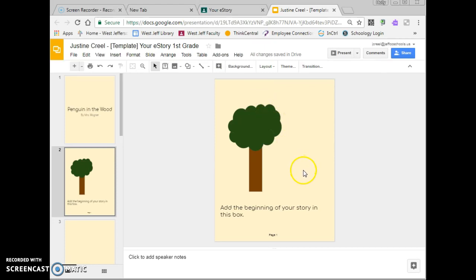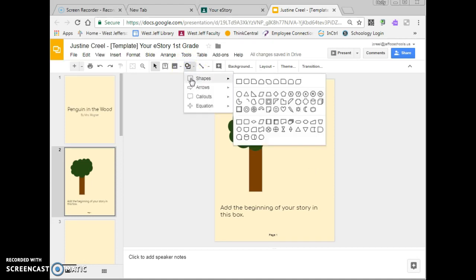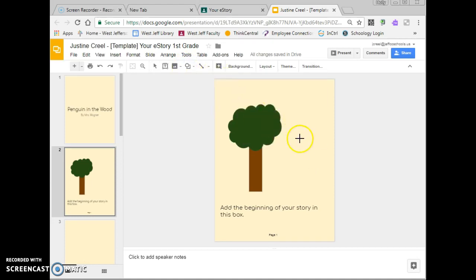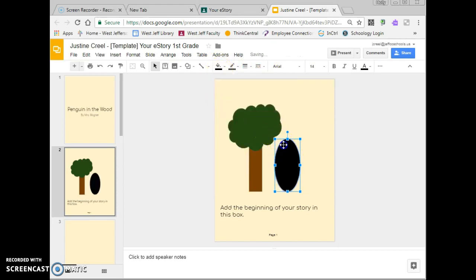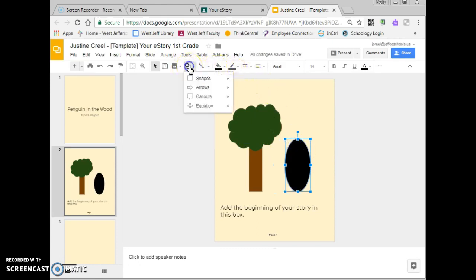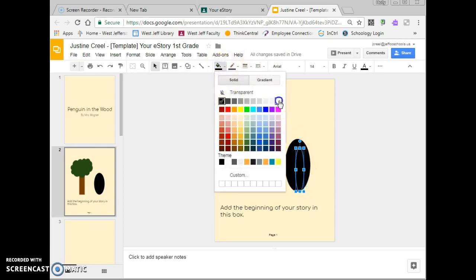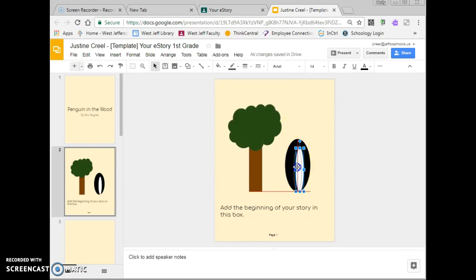Then I need to make a penguin, and I'm going to use the shapes to make my penguin as well. My penguin is going to be an oval shape penguin right here. There's my penguin, and he's going to be black, so I click on the paint box and make him black. I'm going to move him over a little bit. And then he's going to have a white center, and I click on Shapes again, and I'm going to click on the oval shape, and he's going to have a white inside, so I click on the paint box and go to white. And then I move this over.